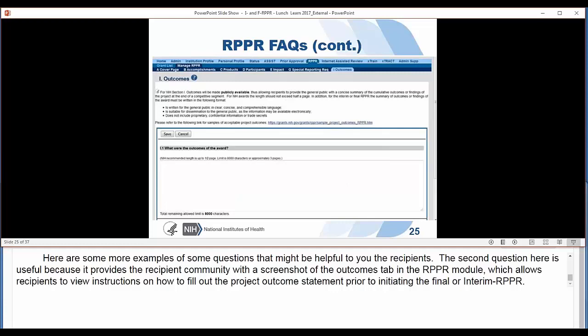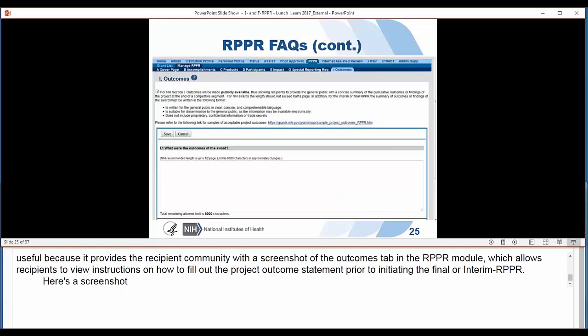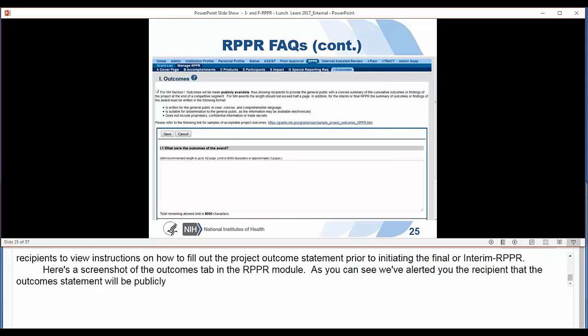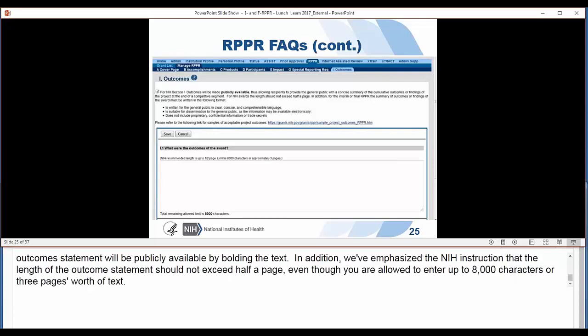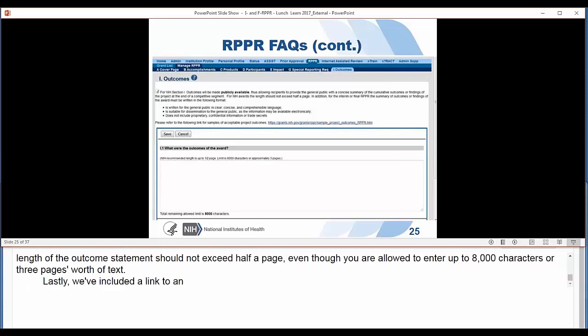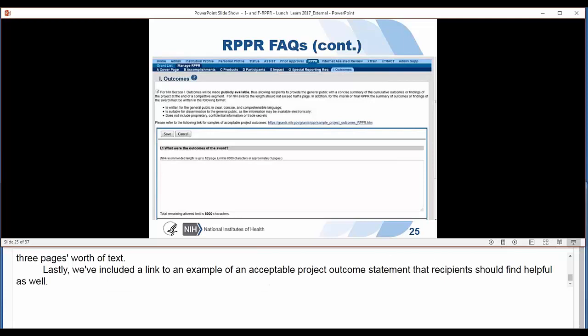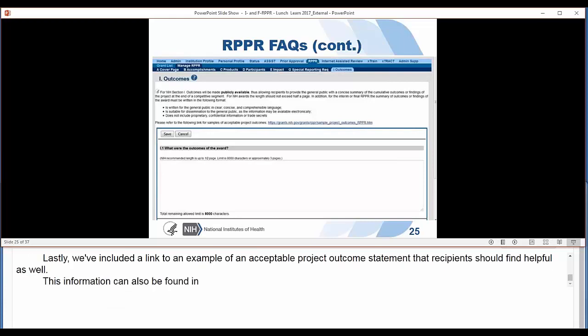Here's a screenshot of the Outcomes tab in the RPPR module. As you can see, we've alerted you, the recipient, that the outcome statement will be publicly available by bolding the text. In addition, we've emphasized the NIH instruction that the length of the outcome statement should not exceed half a page, even though you are allowed to enter up to 8,000 characters or 3 pages worth of text. Lastly, we've included a link to an example of an acceptable project outcome statement that recipients should find helpful as well. This information can also be found in the RPPR instruction guide.